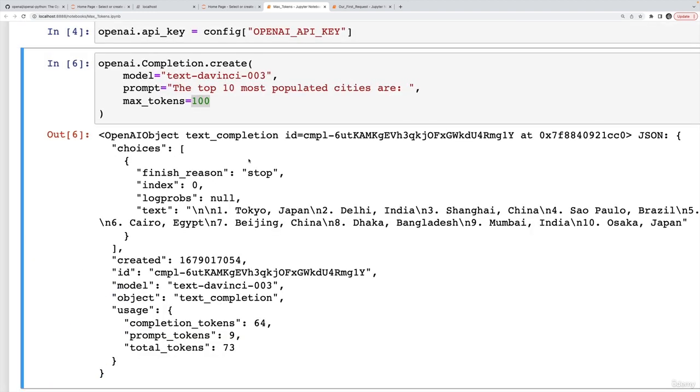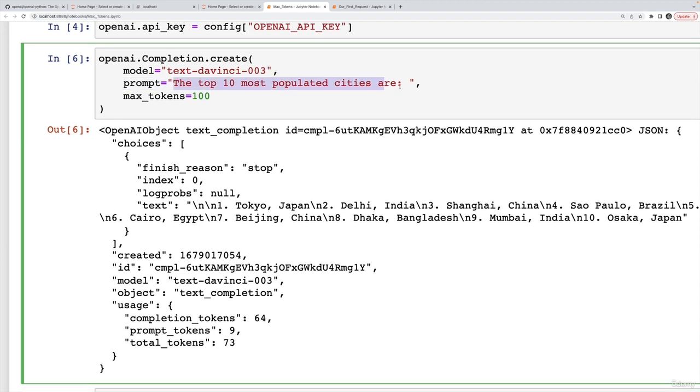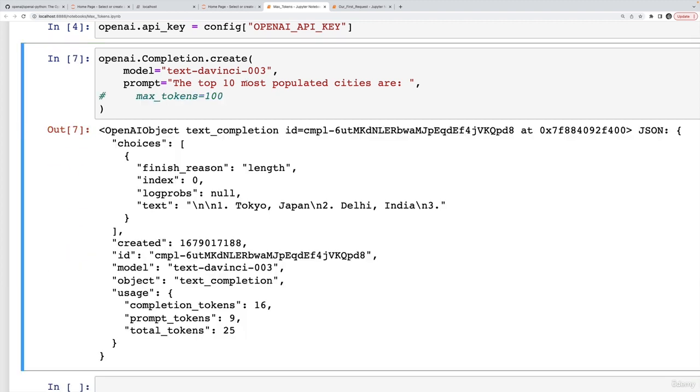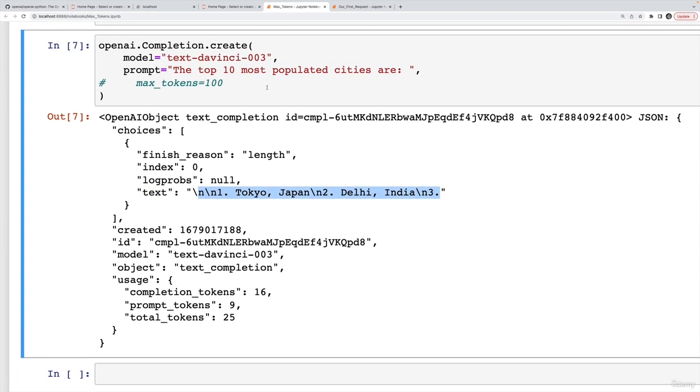So that's max tokens. Of course, you can set this to whatever you think makes sense. If you're doing something like give me the top 10 most populated cities, you probably don't need very much. But if you're going to ask it to generate an essay for you or something like that, you definitely want to increase the max tokens. And just remember that the default max tokens is 16. So if you're ever getting a truncated answer that doesn't seem complete, it's probably because max tokens is too low.